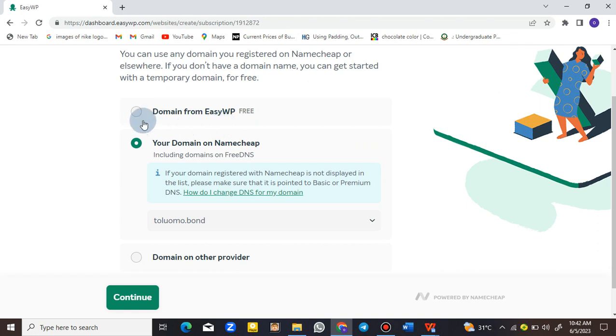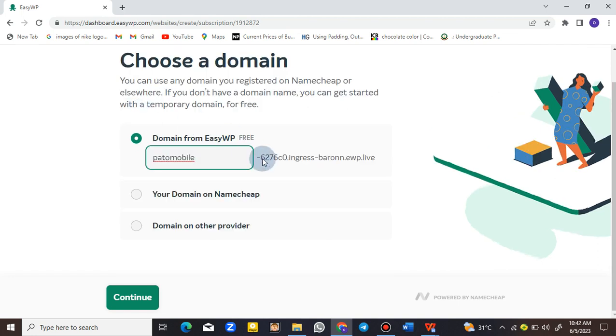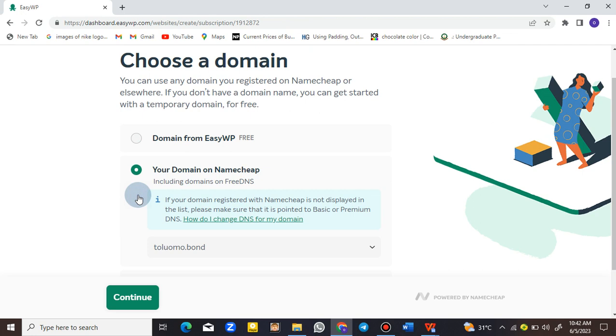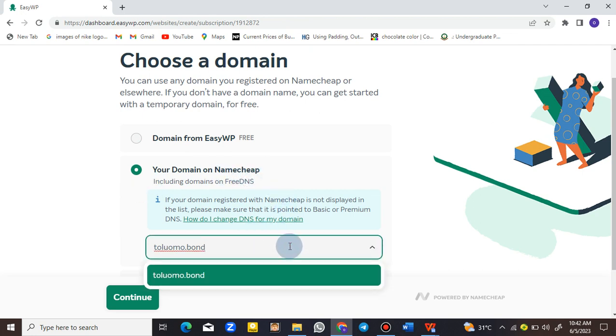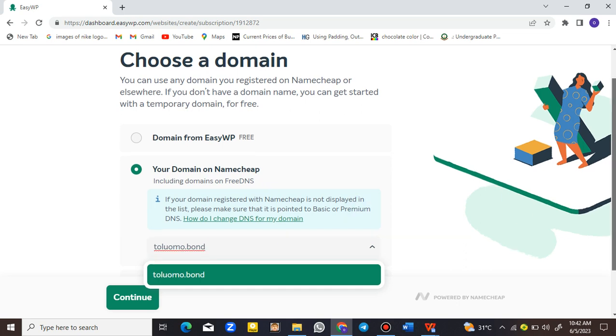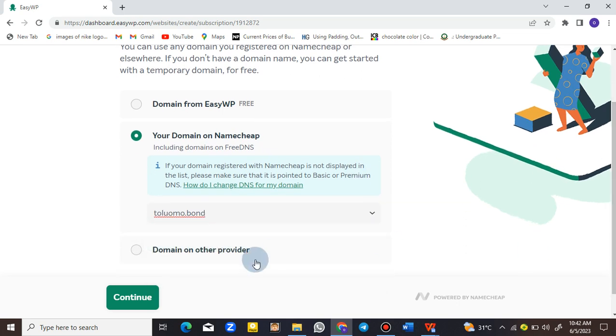But me, I won't use that one. I want to continue with Pattern Mobile, so I'll just go straight, and you notice that it's not going to give me patternmobile.com directly, but it's going to add this as part of the address, which I do not like, but for the sake of this video, that's why I'm just going free. But if I choose your domain on Namecheap and I select this, this is going to be the address, lomo.bond. So for the sake of you guys, let's click on your domain on Namecheap. That's more appropriate, isn't it?